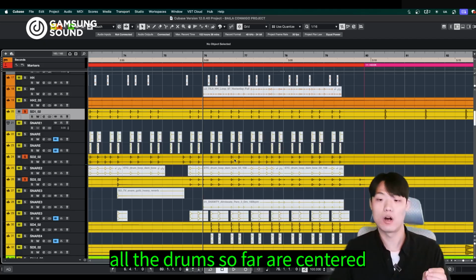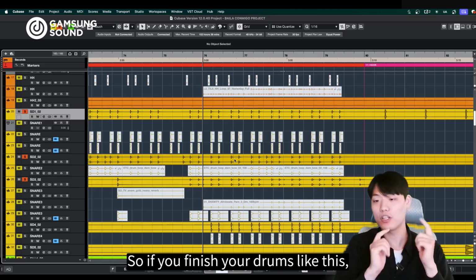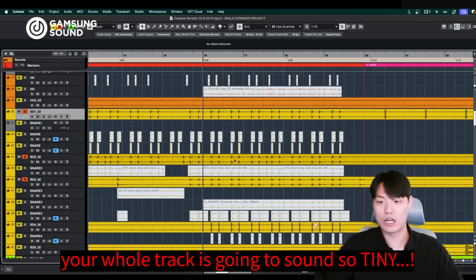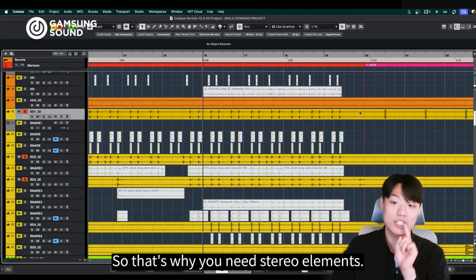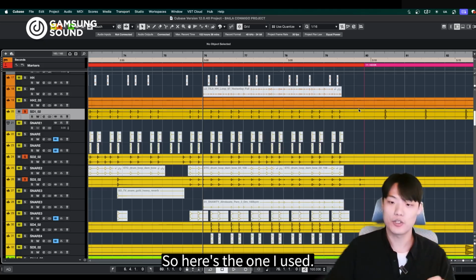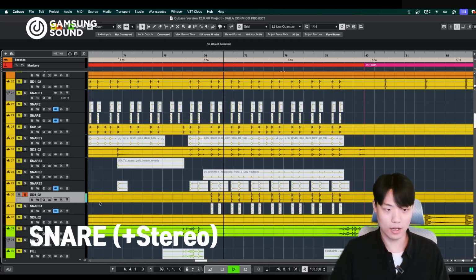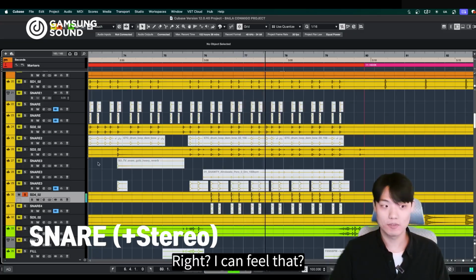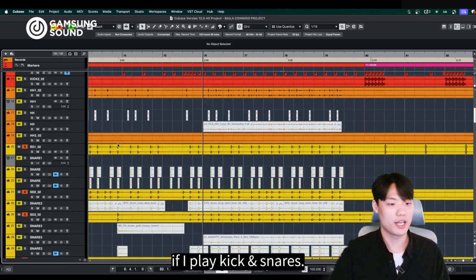So all the drums so far are standard, you know, in mono. So if you finish your drums like this, your whole track is gonna sound so tiny. So that's why you need stereo elements in the drum part also. So here's the one I used. Right, can you feel that? If I play kick and snares.